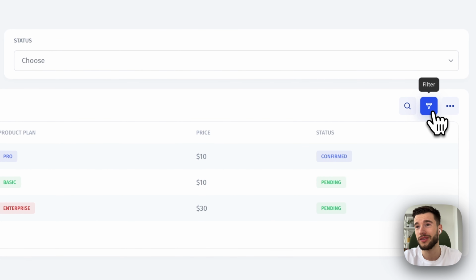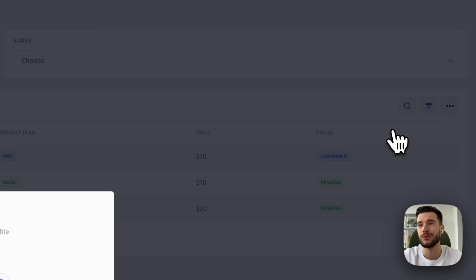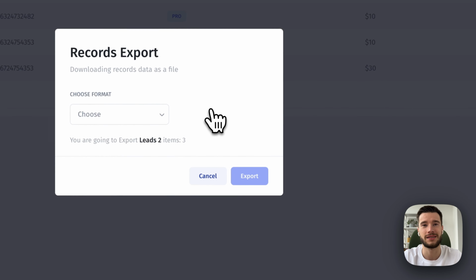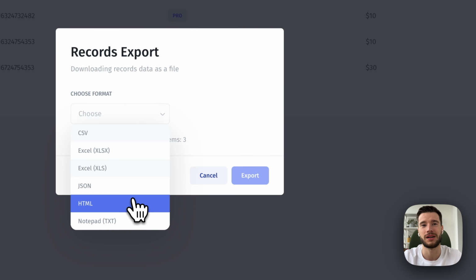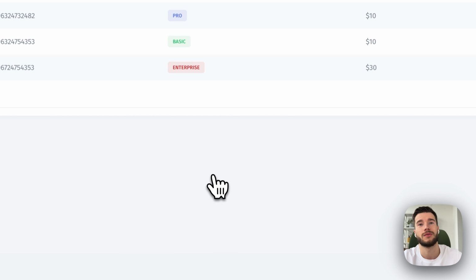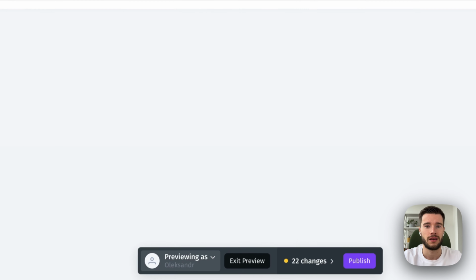Okay, and one more thing, you can also export that data to any format you want. You can export to CSV, Excel, JSON, HTML, or TXT. I'm not going to do that.